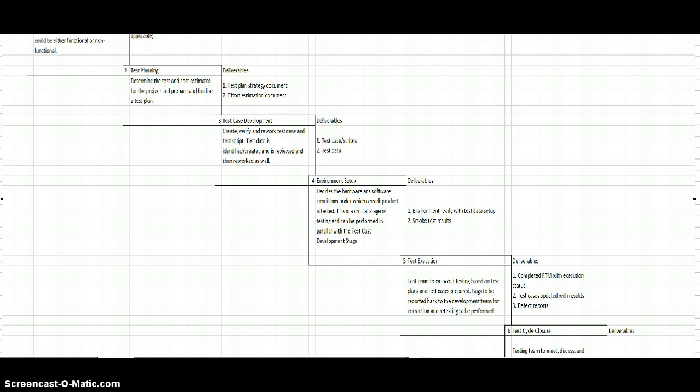The fourth step in the software test lifecycle is the environment setup, and you decide the hardware and software conditions under which a work product is tested. This is a critical stage of testing and can be performed in parallel with the test case development stage. And your deliverables are environment ready with test data setup and smoke test results.